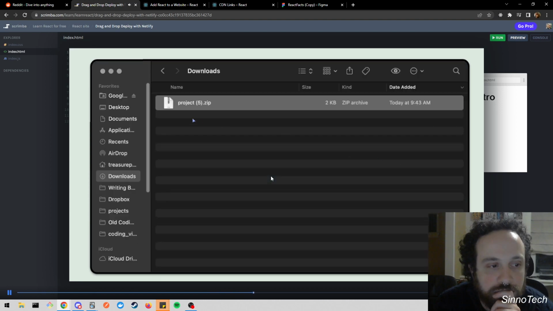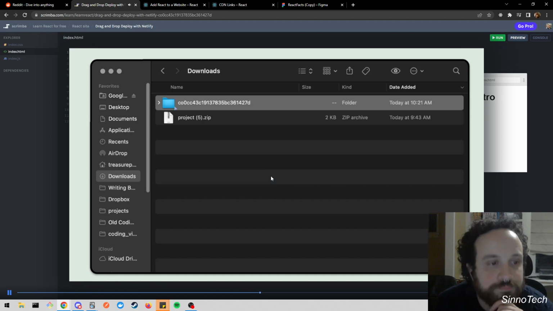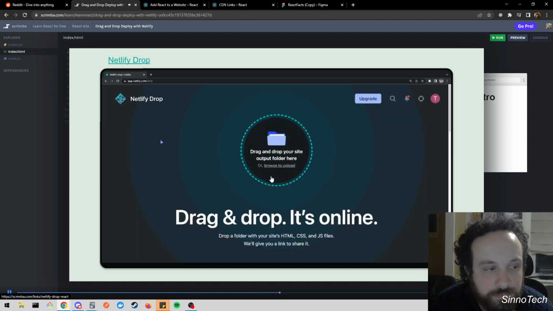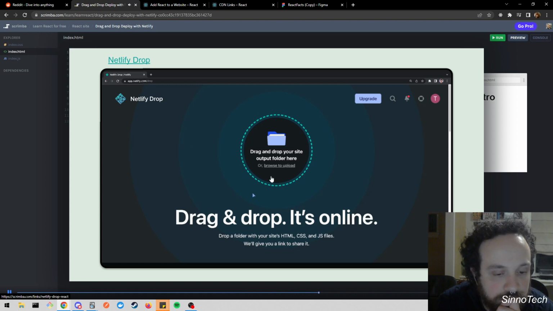Once the zip file is on my computer, I can unzip it, and here's my project folder with all of my project files inside. Now go to Netlify's drop site. You can click on the image or the text to go to app.netlify.com/drop, and all you'll need to do from here is drag and drop your entire folder into this site, or you can browse to it. Just make sure that you drop the whole folder and not the individual files.